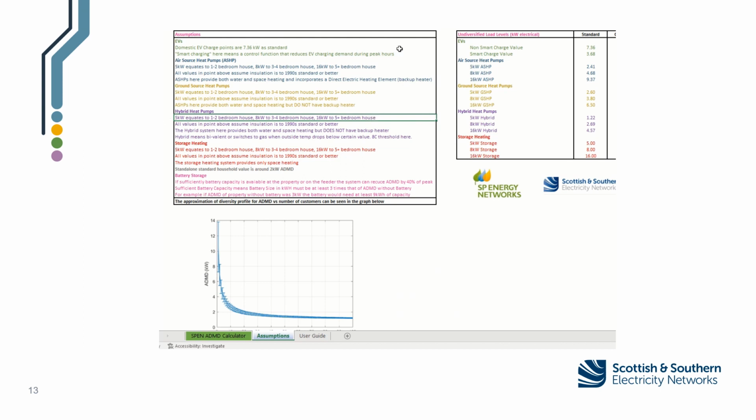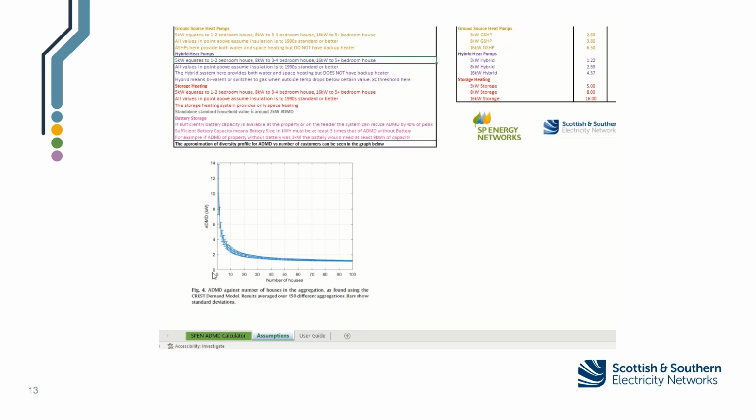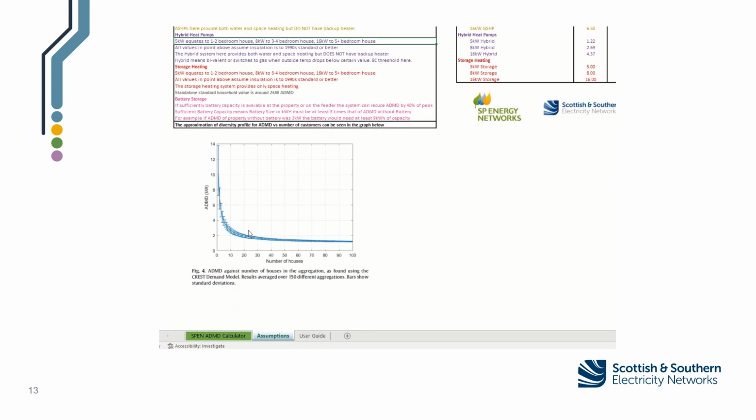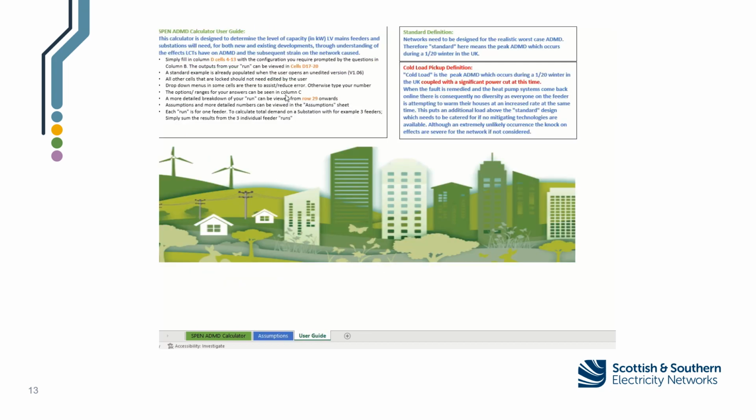If you go onto the assumptions tab, there are some assumptions that are made which can be found here, such as the EV chargers are assumed to be 7.36 plus the value of the heat pump in kilowatts. There's also a guide to assist with its use on the next tab, but the calculator is restricted to being used between 20 and 100 properties. We wouldn't recommend you use it for less than that, and if you're using it for more than 100 properties, then this will effectively go into several substations, so the ADMD doesn't matter at that stage.